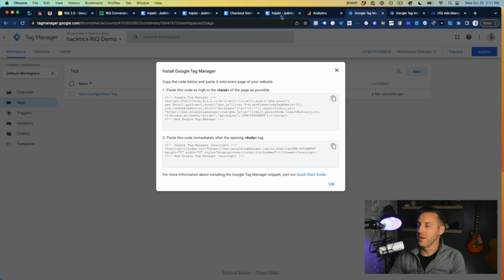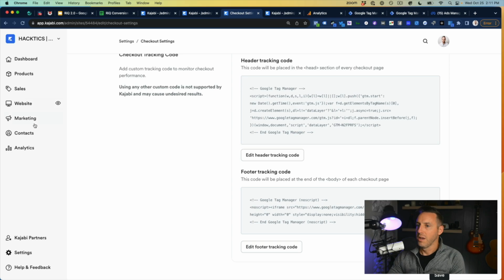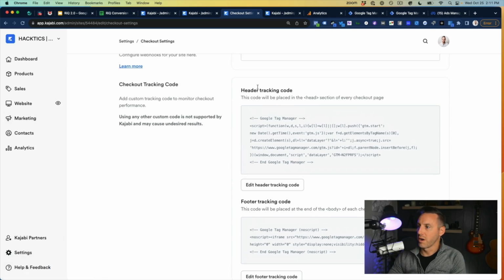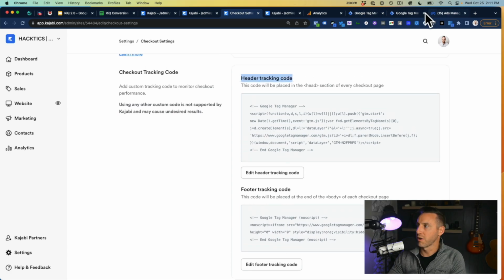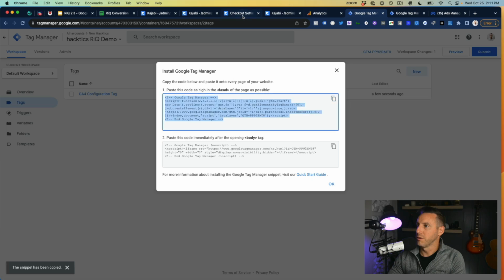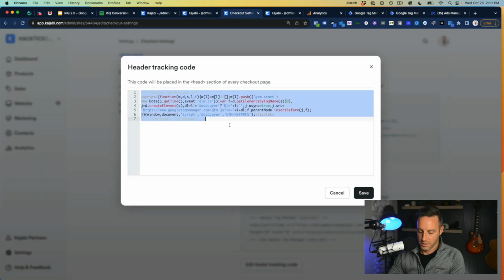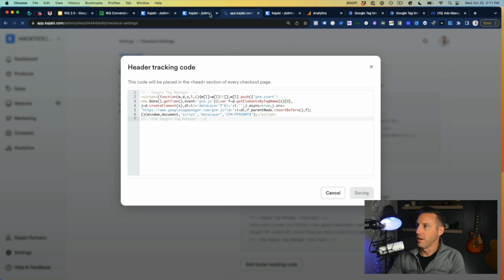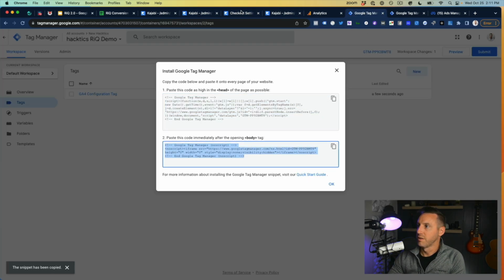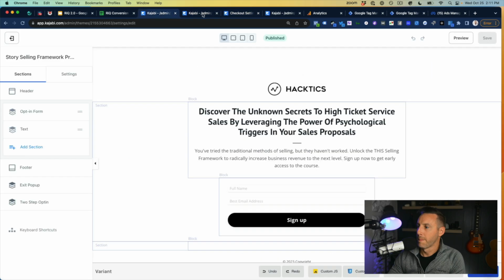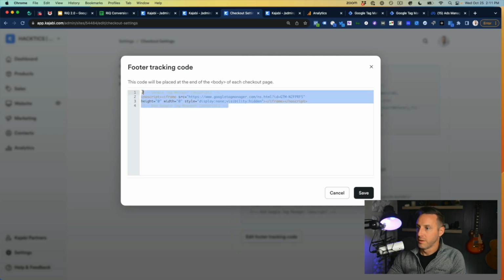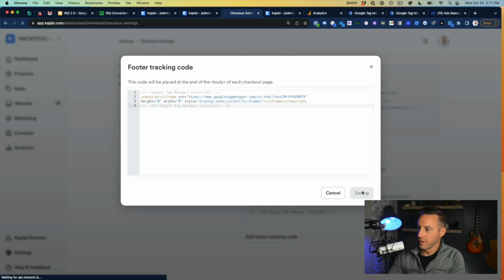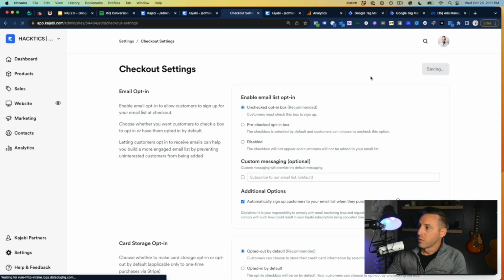So like I said, I host Hacktics on Kajabi, and so I've gone into the settings, and this is just where I would place my header tracking code. So I'm going to actually grab this. I already copied my old code, and so we're going to just edit this and drop that in, save, and then we will take this and edit this as well. So we'll click save.